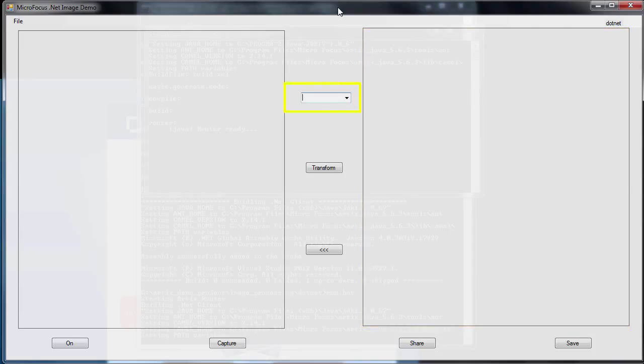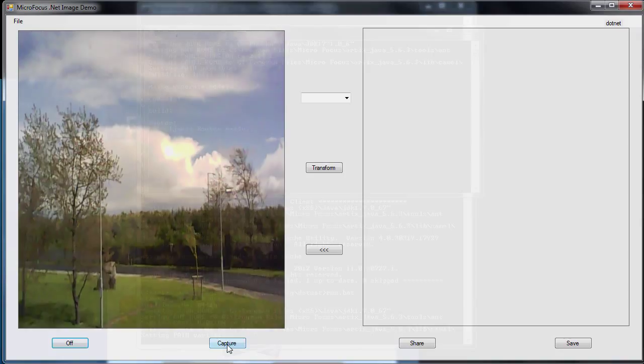There's a drop-down list of transformation operations provided by the server, a transform button which will transmit the original image to the server for processing, and an option to make the destination image the source image for further processing. There are two ways to load an image, from the computer or take a picture from the webcam. For this demo, we'll take a picture from our webcam that's pointed outside.